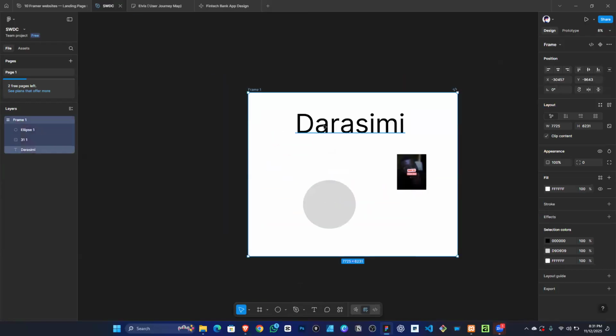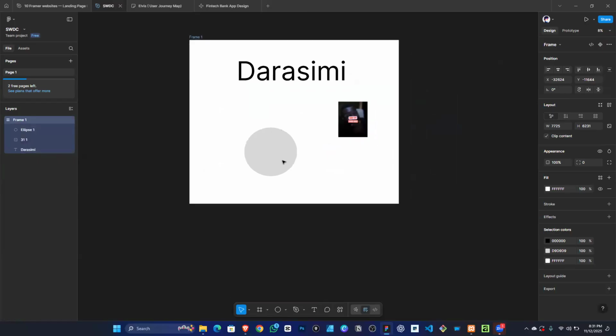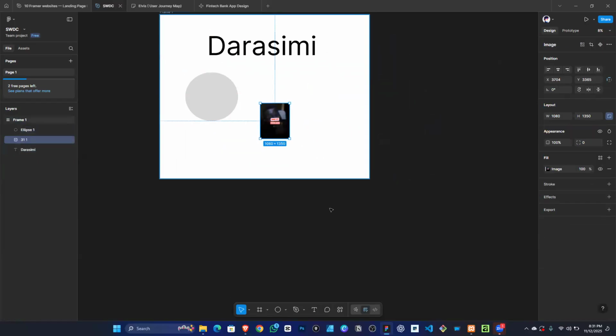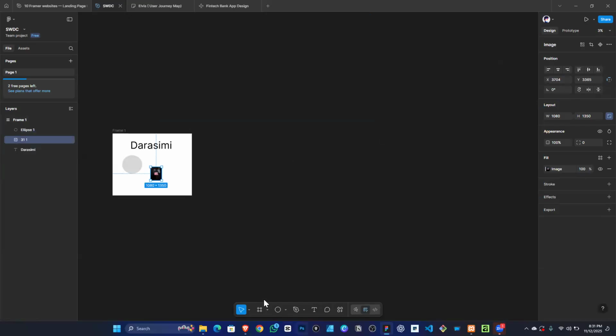But this is your frame. Your frame can house text. You can have different properties, all of that inside a frame, right? It's different from a rectangle, right? We're coming to shapes, so I'm going to explain it to you.